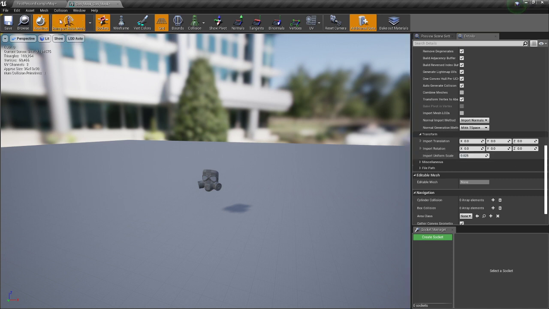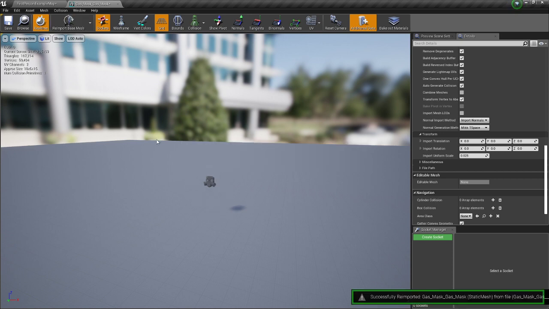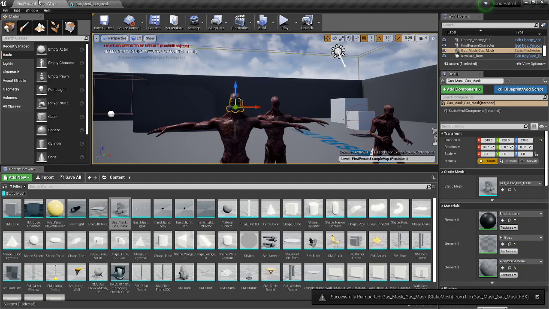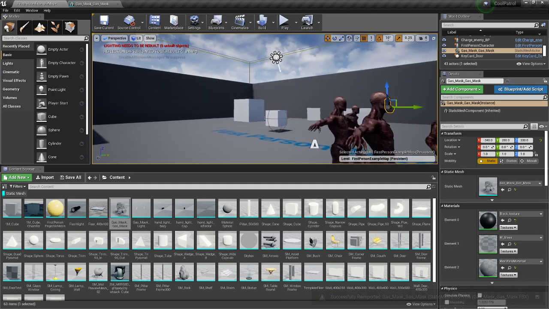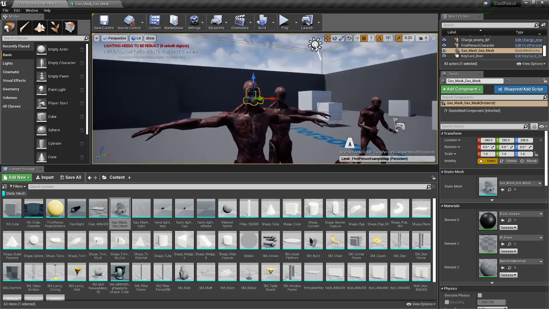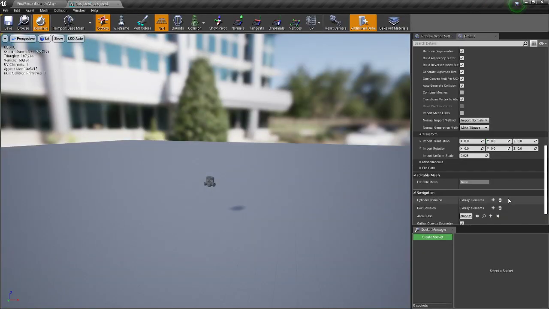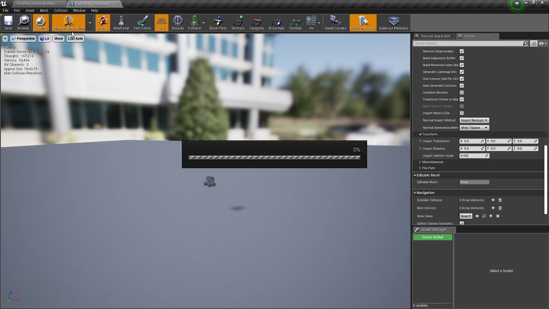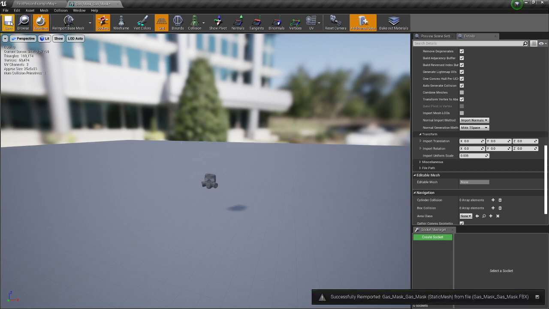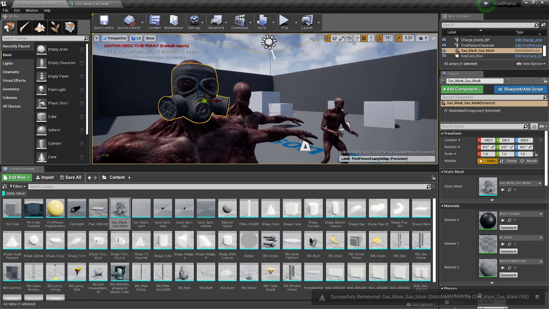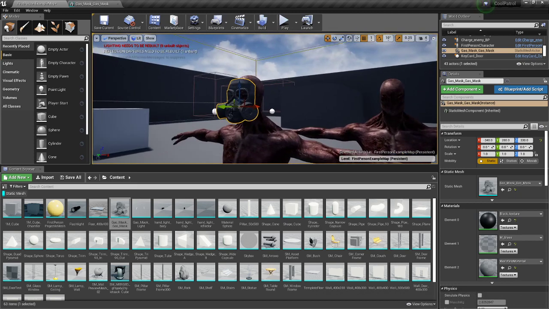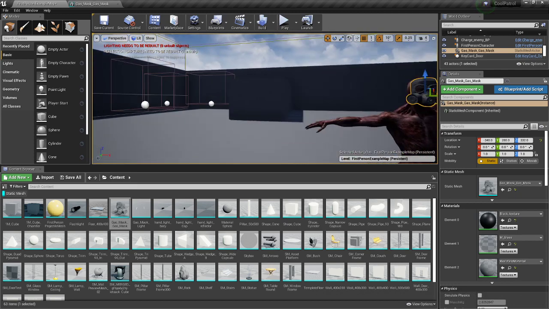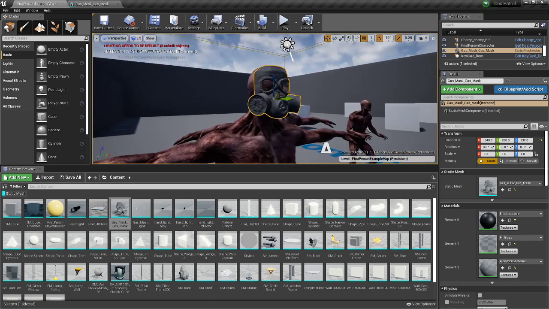Maybe try... or actually, I think that looks more right. A little bit bigger. How's that? That's a lot better. Perfect. Cool. That looks about right.